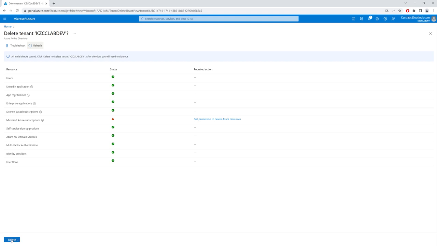Before you delete, please make sure that this is a development tenant or a tenant that you do not require, because once you delete your tenant, your resources and your users and everything will be gone. This step should be taken with precaution. Do not delete your active tenant.